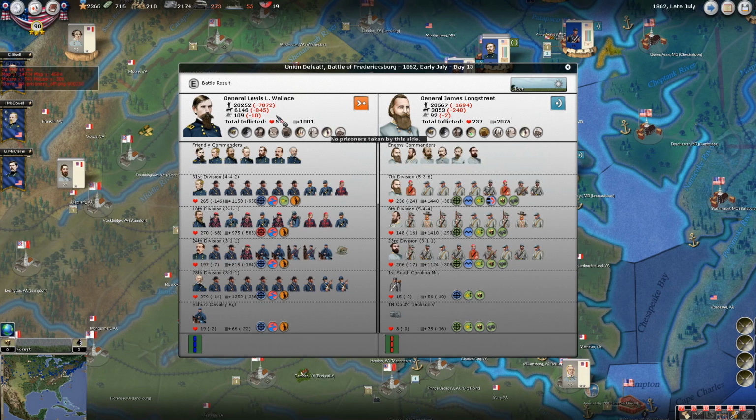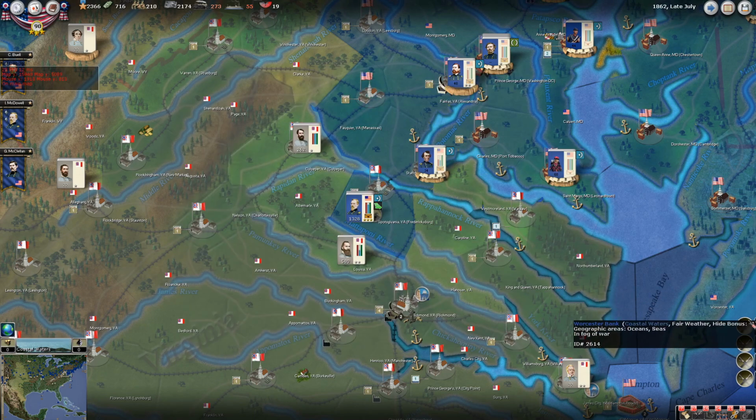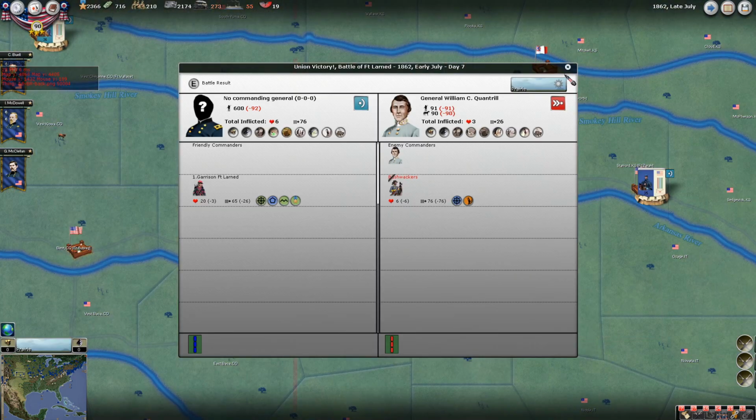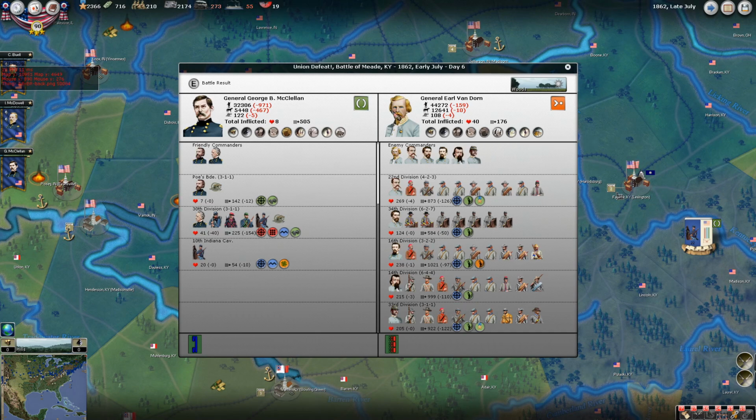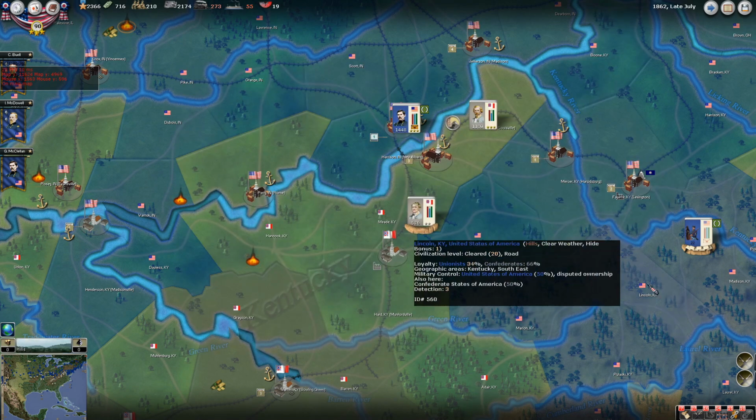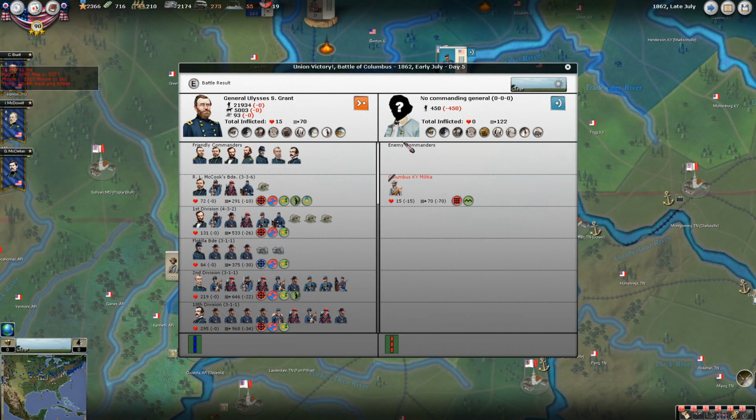There's the one I was talking about, where Lew Wallace got there first, even though I had a synchronized movement. And you can see the significant amount of losses he suffered in taking on Longstreet by himself, but then we overwhelmed Longstreet later on. Victory at Fort Larned against William Quantrill's raiders. We had a defeat with McClellan against Earl Van Dorn. Van Dorn's actually got more men, significantly more cavalry than McClellan does, so we're going to have to load that army up a little more, I guess.